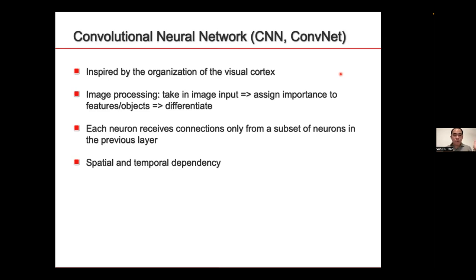And CNN is a deep learning algorithm. We can take an image as input. We will assign importance with weights and biases to different aspects or objects in the image, and then it will be able to differentiate one from the other. In this network, each neuron receives connections only from a subset of neurons, but not all of them, just like in the fully connected neural network. In such a way, we can reduce the number of parameters. We have a lot fewer weights compared to a normal neural network.